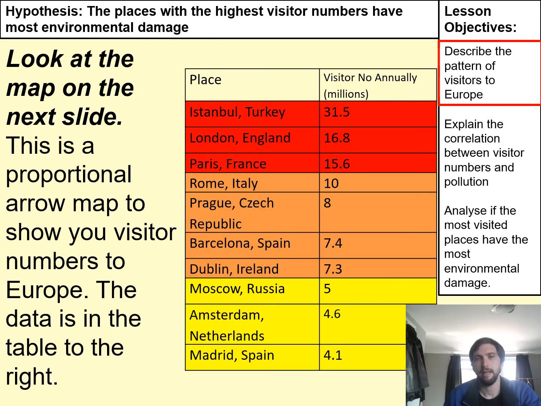Next. Okay, we have some data now. So we've got those cities that I mentioned at the start, and on the right I've added the visitor numbers per year in millions.